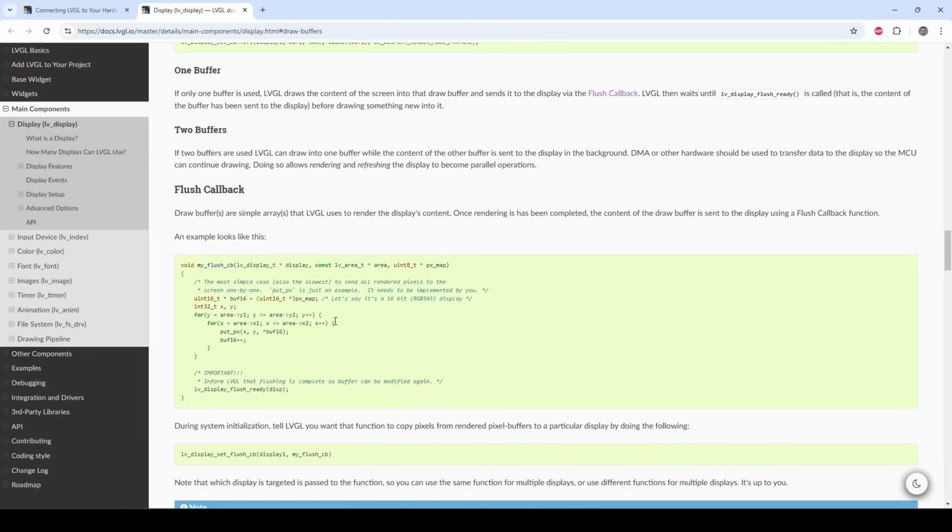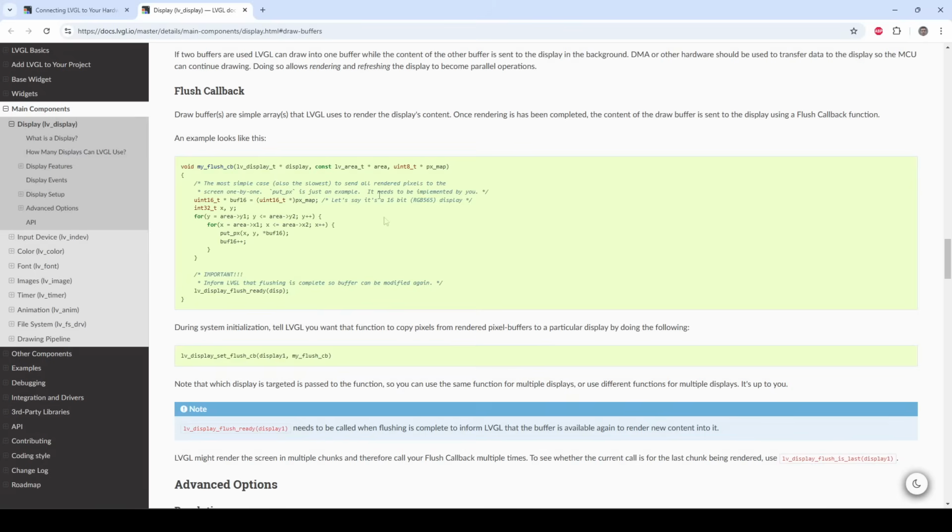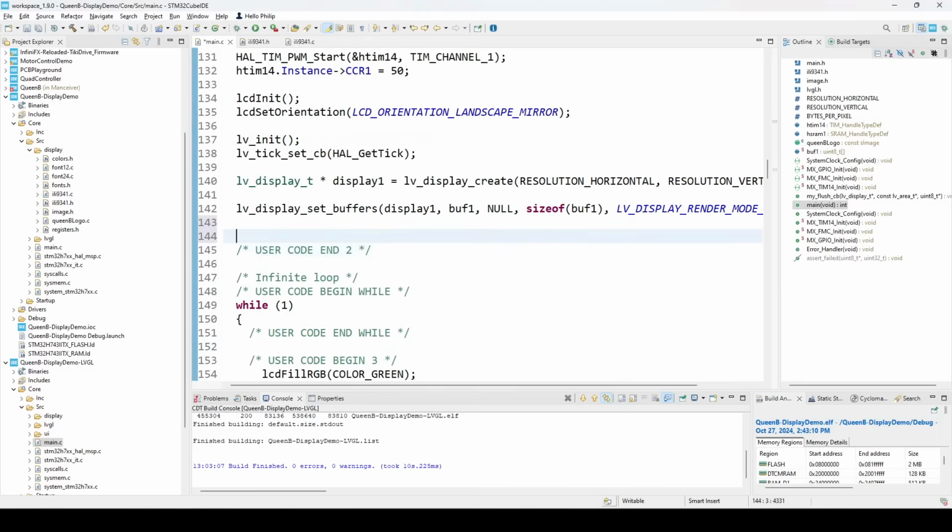But this is how we abstract LVGL from the actual low-level hardware. That's why LVGL pretty much runs on any system. Of course, LVGL needs to be made aware of this function, so we have to call this command, which is the LV display set flush callback command. So I'll copy that over and then paste that as our last function. So we're passing in our display, which we defined earlier, and then the name of the function that actually performs the flushing or the writing of the pixels to the display.